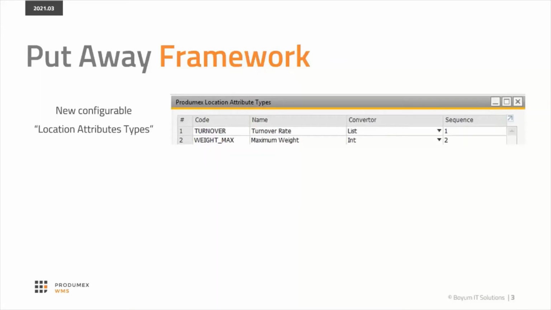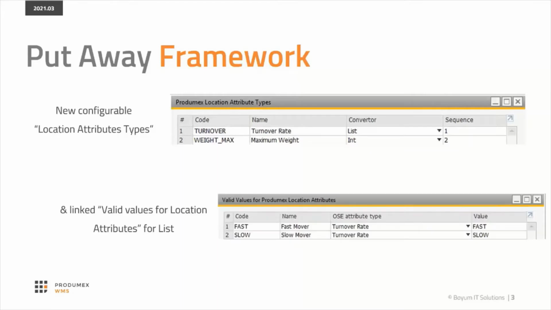The first part of the framework are the so-called location attribute types. This can be any type of attribute, a turnover rate, a maximum weight. This can be a string, an integer, a date, whichever type of attribute you want to use. And in the case that we use a list, then we can also build the valid values to be used for easy maintenance of these values. So fast and slow moving items, for example, on a turnover rate, and then a maximum weight, which is just an integer value that we will fill.